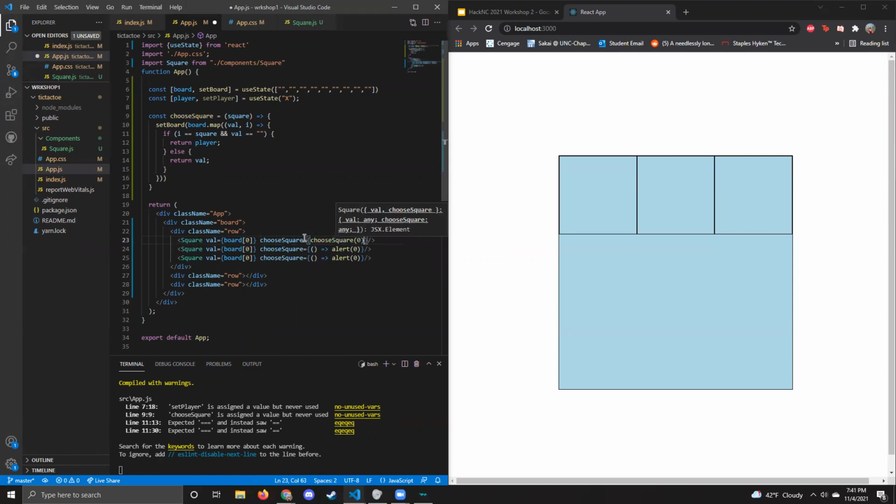And then we're going to put the index of whatever square we are. So in this case, chooseSquare 0. And in this one, it would be chooseSquare of 1. This index would be 1 because it's square number 1. This is square number 0. This is square number 2.